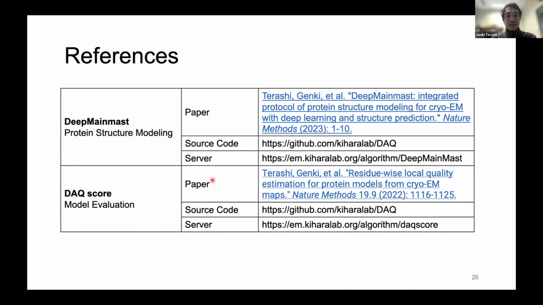Okay, that's it. So this is the summary and the references. If you are interested in the algorithm, please check the papers. So DeepMainmast is a protein structure modeling program. The paper was published this January, and also source code is available here. The server is available at this link. The DAQ score is also published in Nature Methods. So if you are interested in the algorithm, please check this paper.